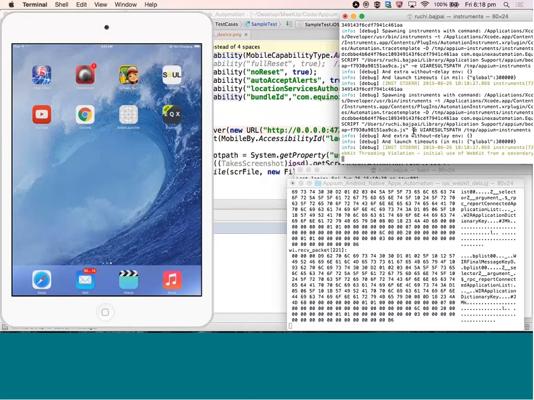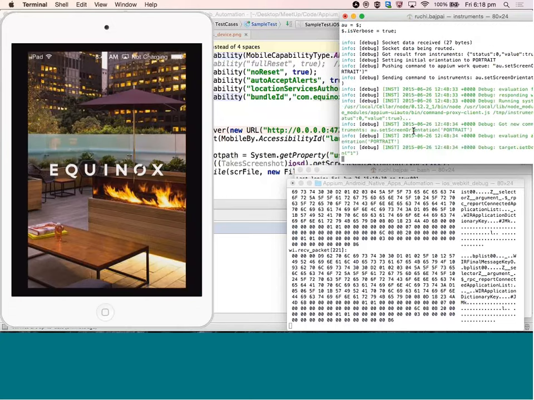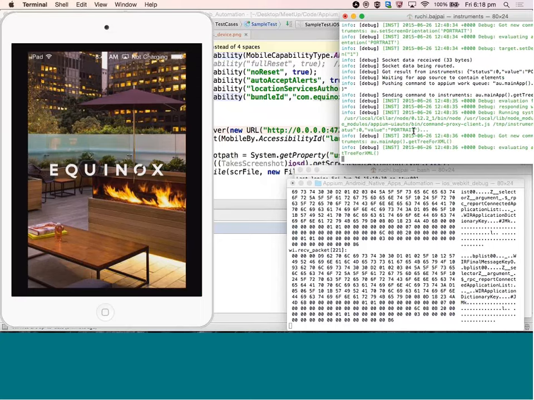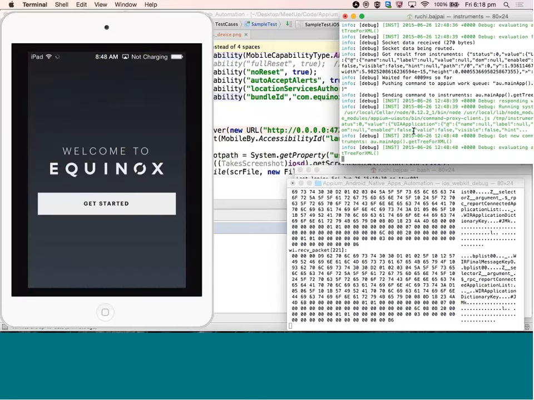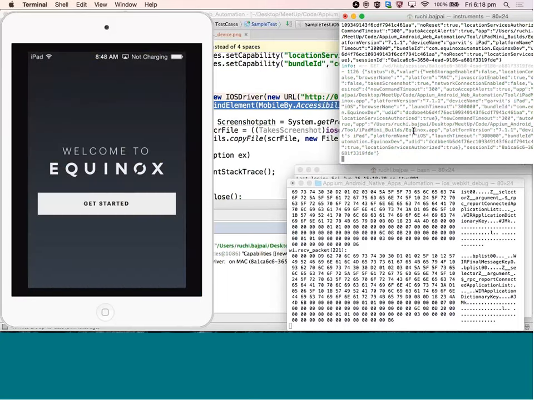For iOS, there are so many dependencies. You need so many libraries. Like for web views, we need iOS WebKit proxy to install. We need iDevice installer. So there are so many things. You can see it has installed and it is launched on the device. So this is the home screen of the Equinox application.